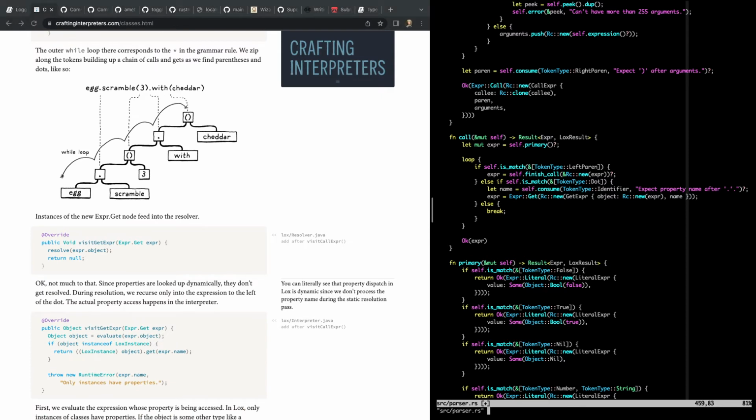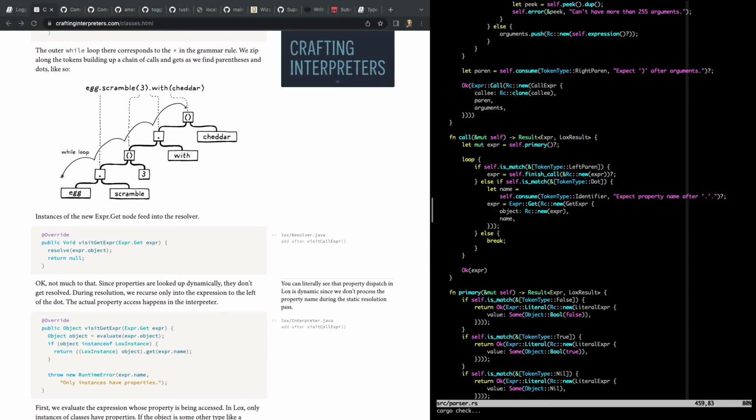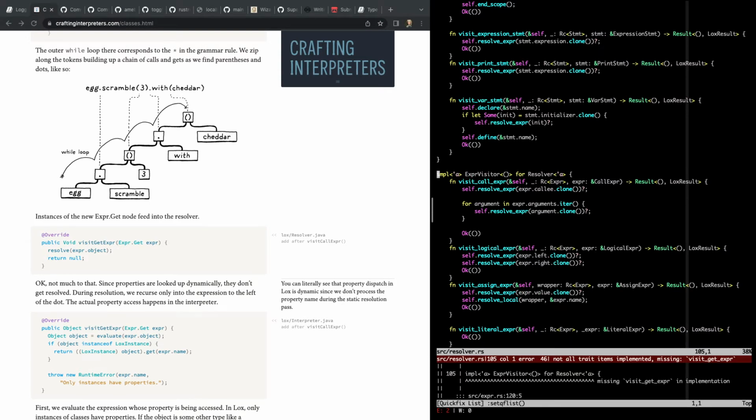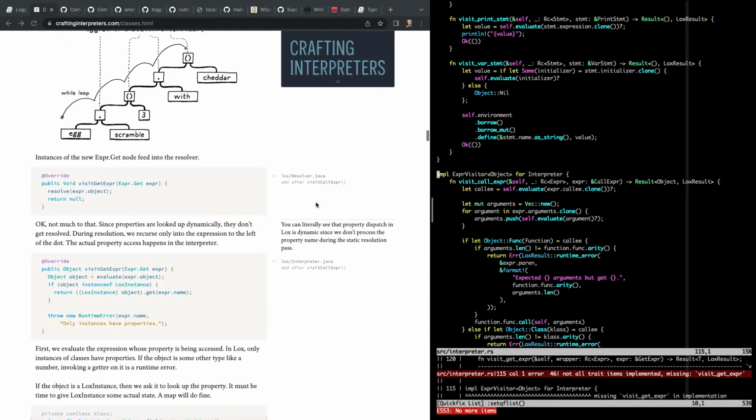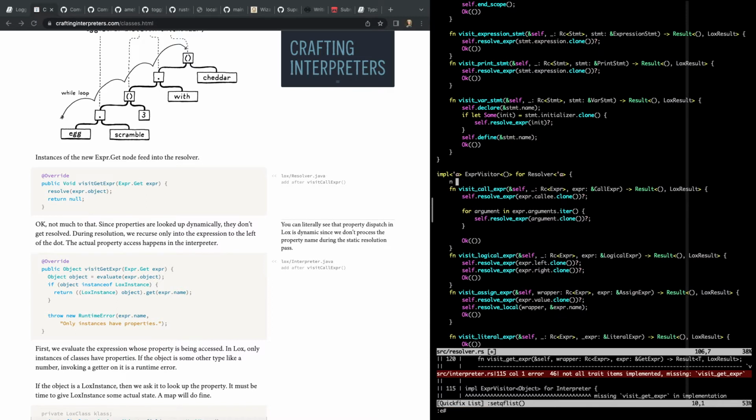So does this check at least? Oh, right. We haven't done the resolver or interpreter for this yet. But those are the only two errors, so that means the other thing that I just added checks. So inside the resolver, which I was just in, let's add a function, visit_get_expr. It's going to take self and Rc Expr and the Get expr, and it's going to return the result.